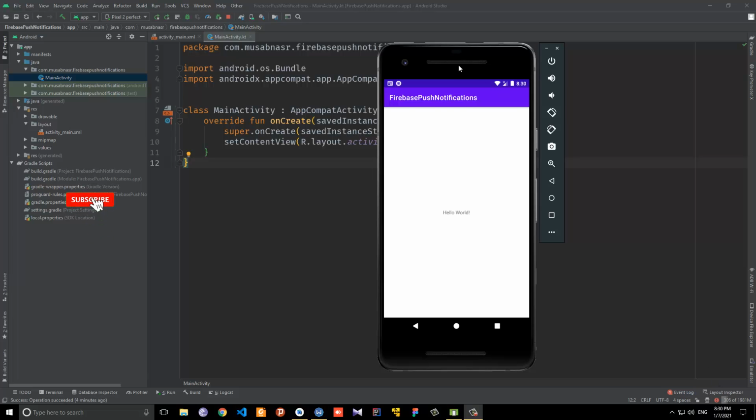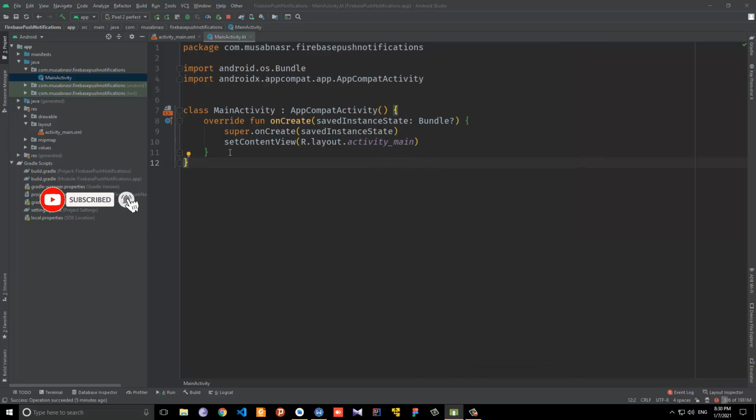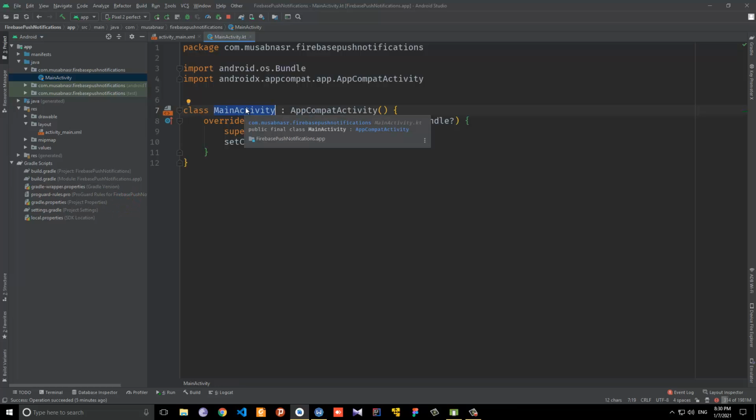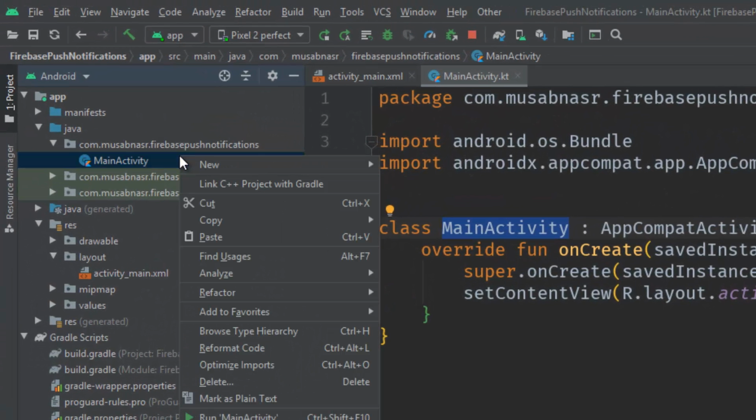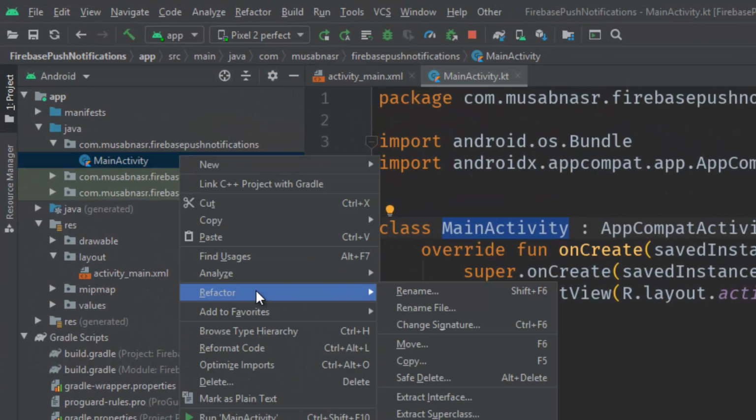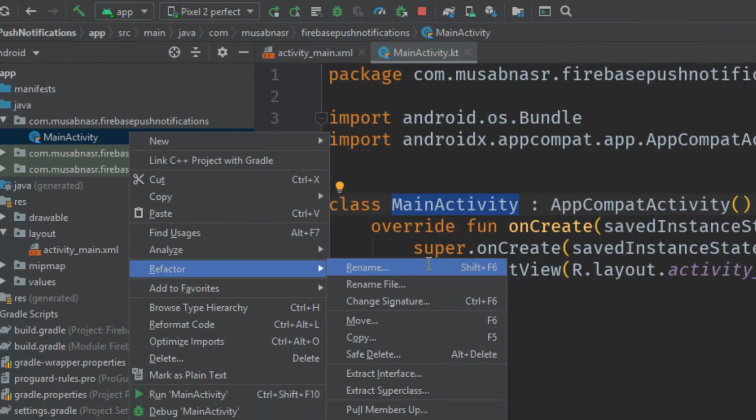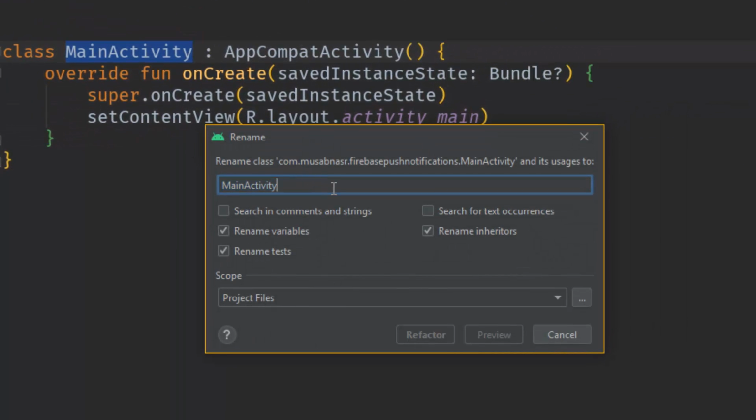So let's start with the app itself, and the first thing we want to do is rename this main activity to be the login activity. You can select the file from here, right click, refactor, and choose rename, or use the shortcut Shift plus F6. This will bring up the rename dialog, and change it from main activity to login.